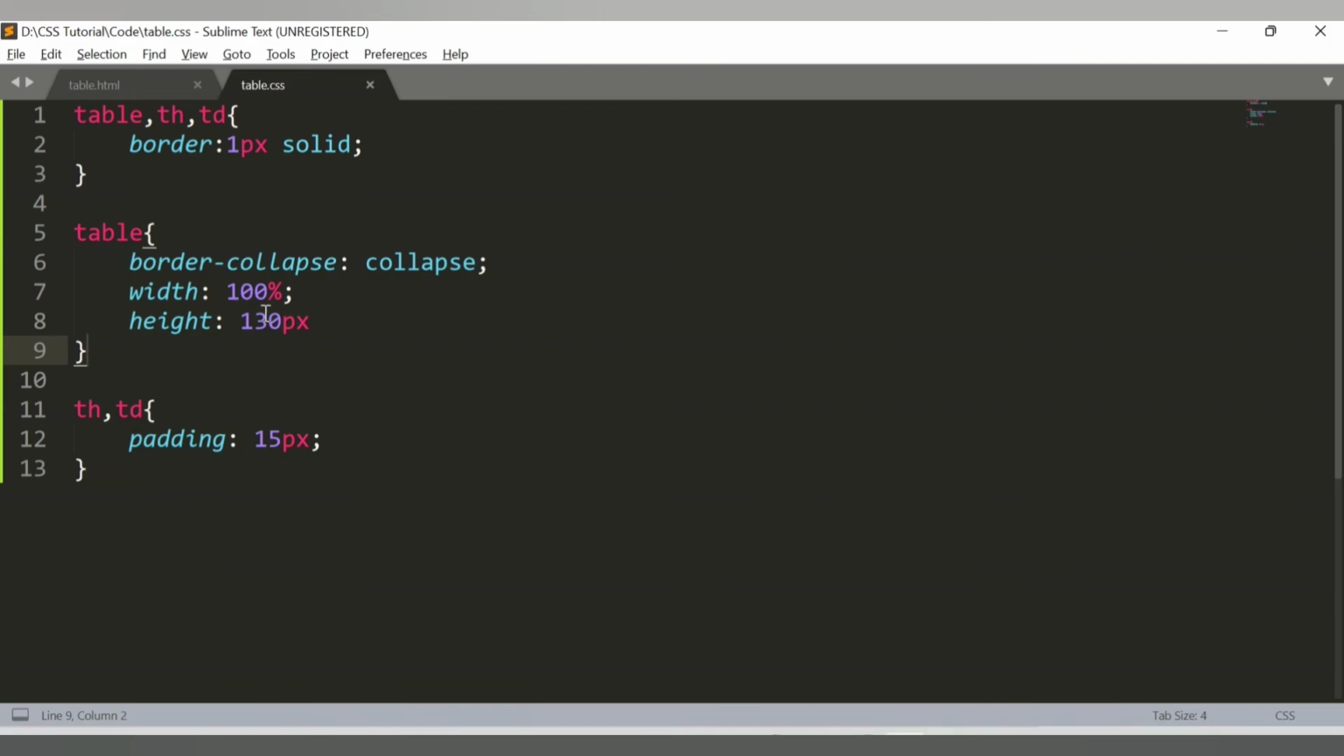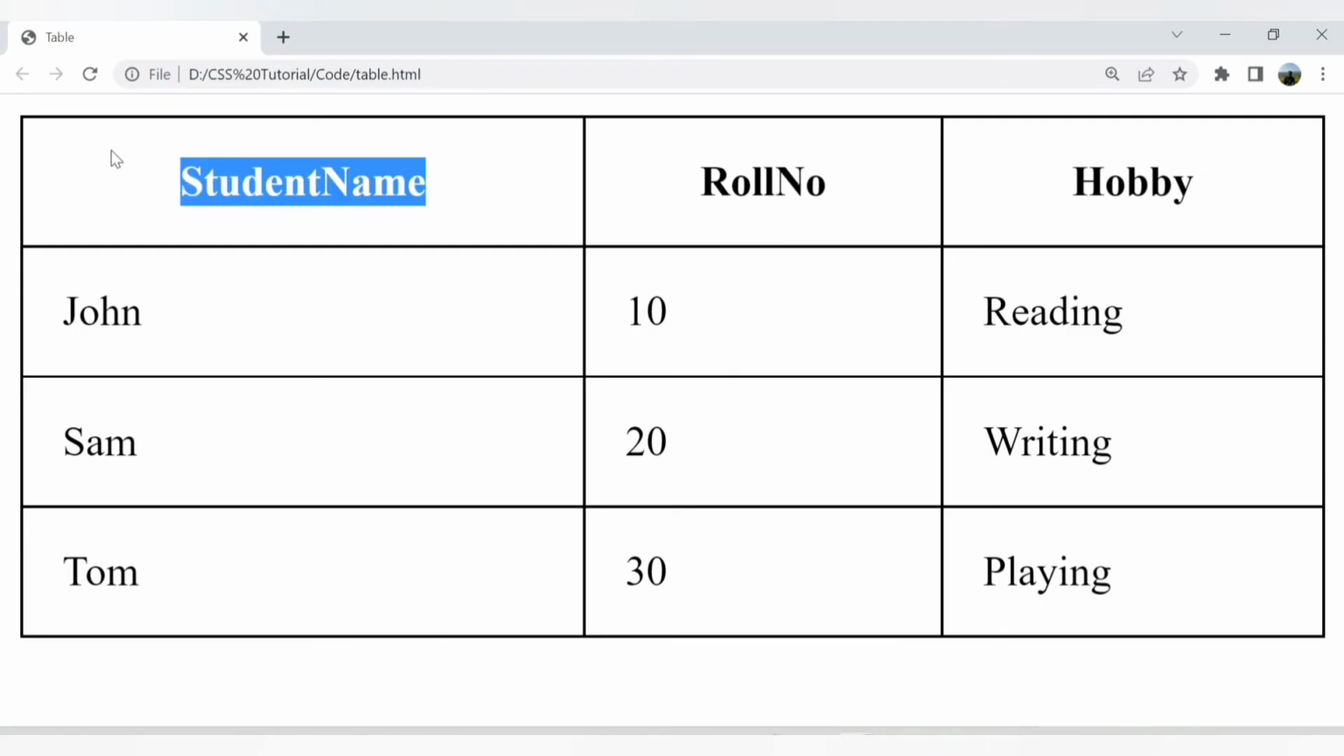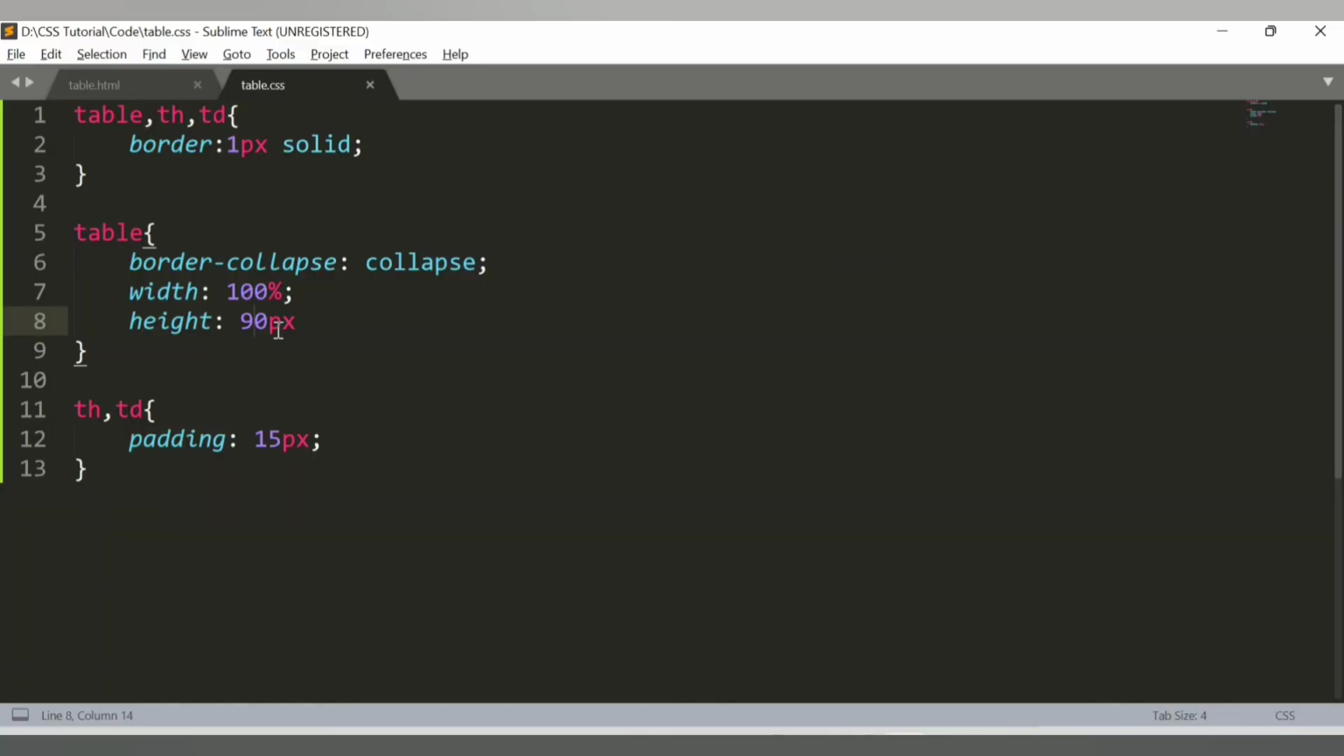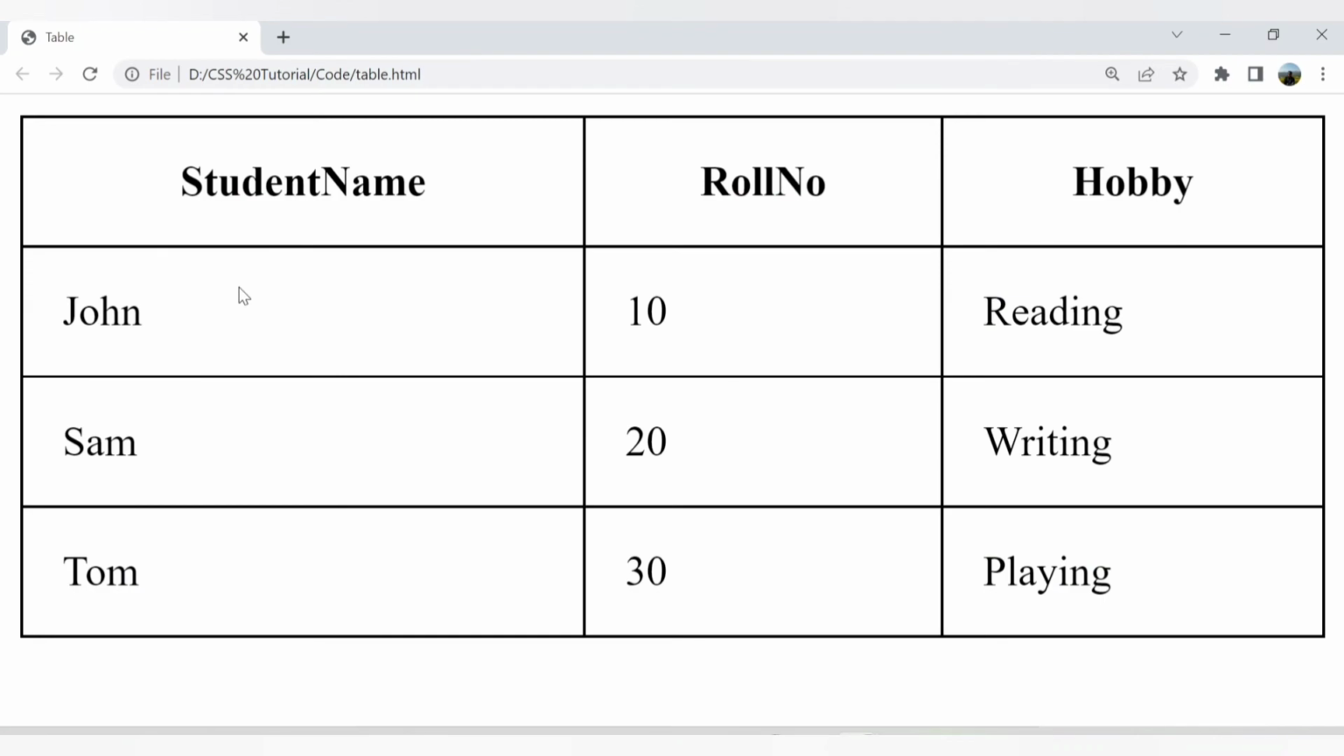Let's reduce the height of the table. Let's make it 100 pixel only or 90 pixel. Save it, refresh now. Let me change your height. Okay, that space we have added here. So this is how the table is currently looking.